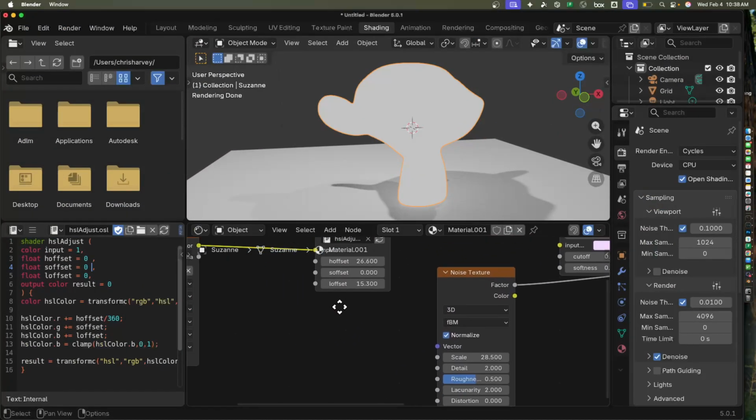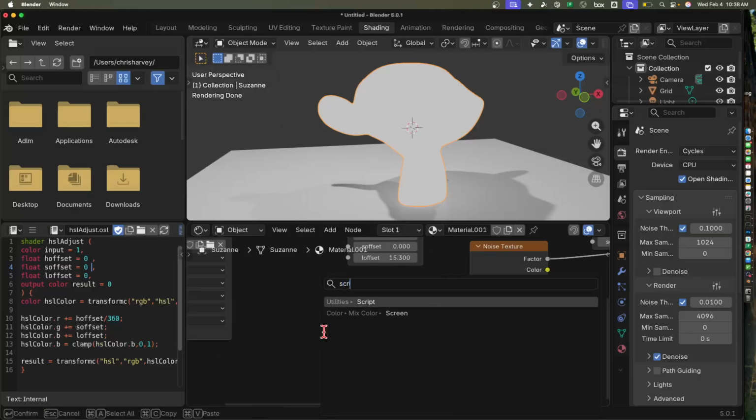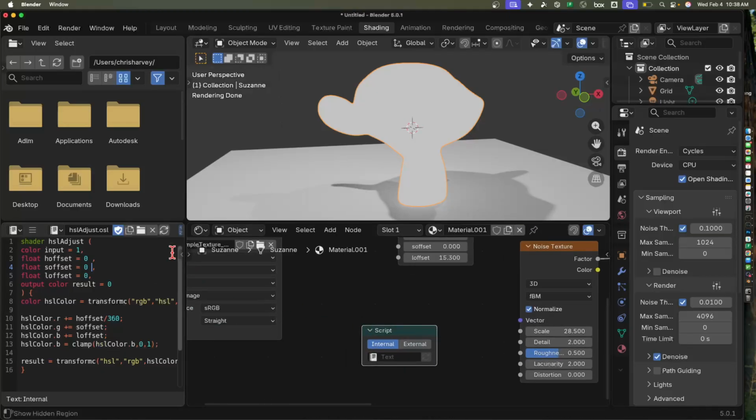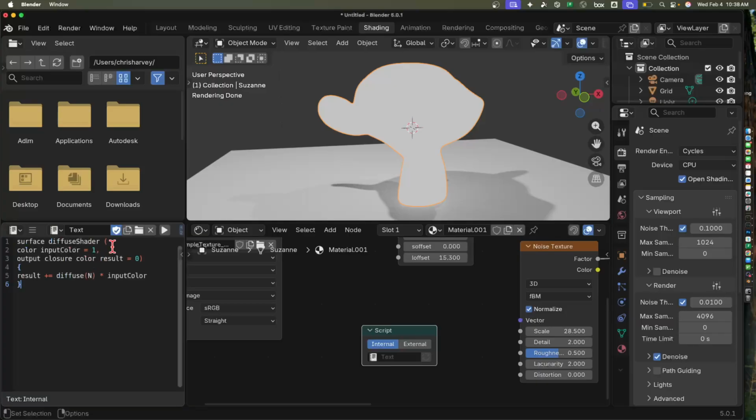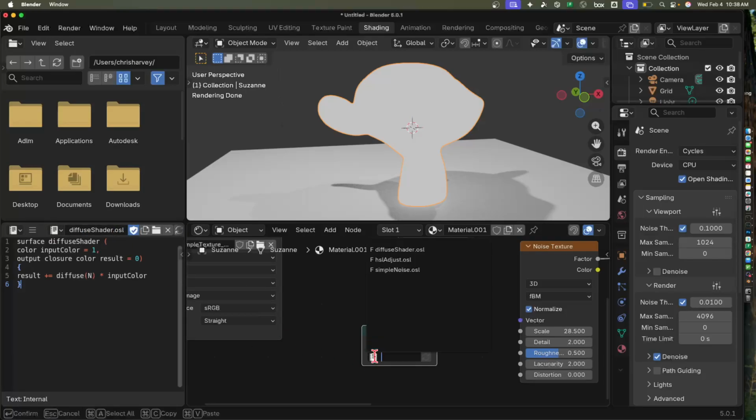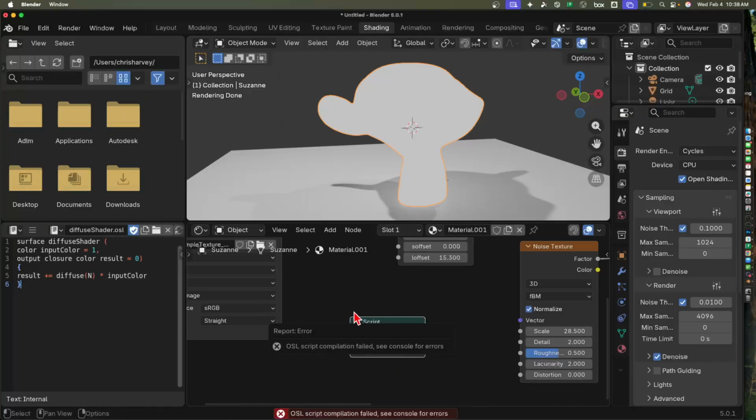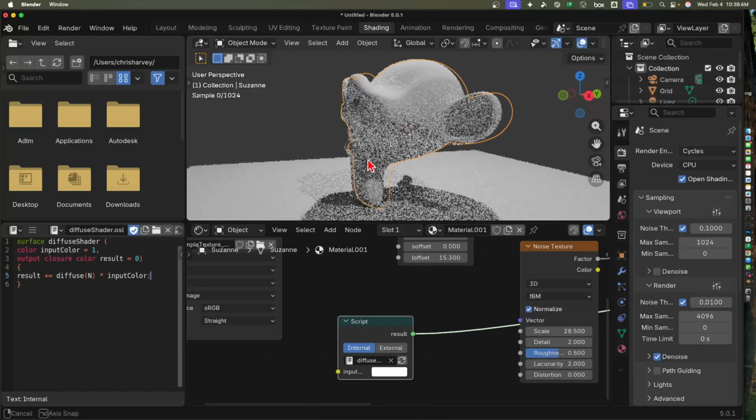So if I wanted to make a new shader, I'm just going to do a new script, get a new text document, paste this in here, and call this diffuse shader. Okay, load that, and it says it doesn't like something. You don't have to see the code. The hazards of copying code from a slide. Okay, compilation successful. We'll hook that up, and now, look, it's a diffuse shader.